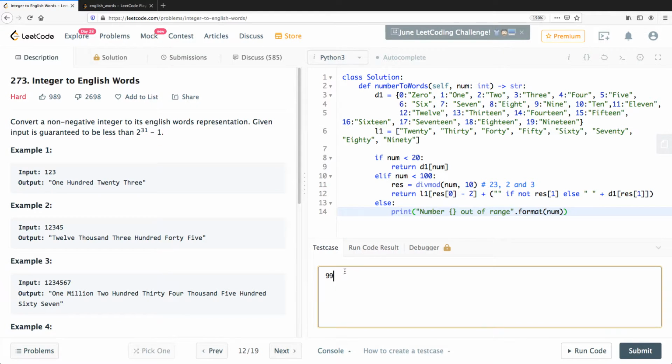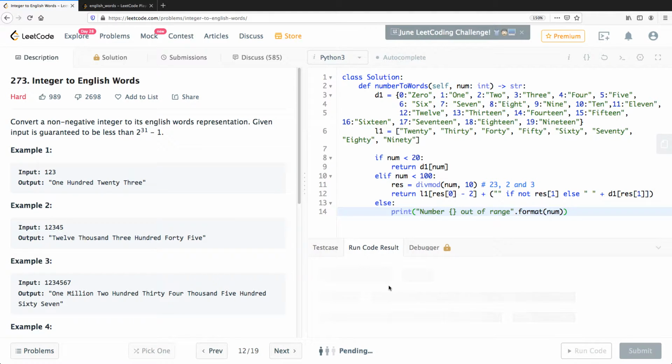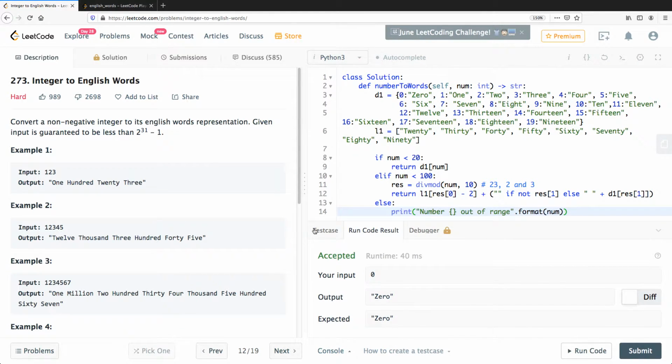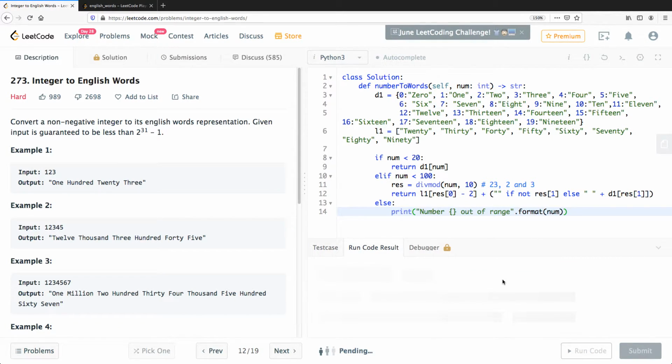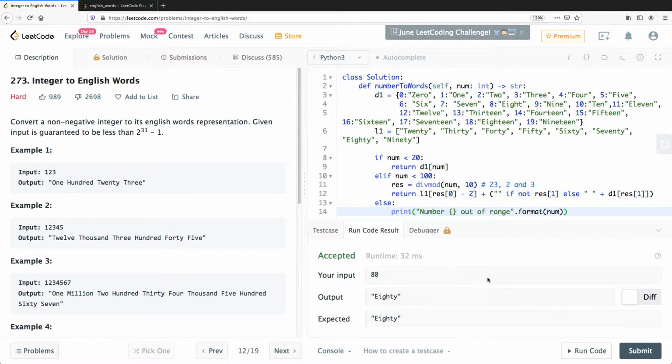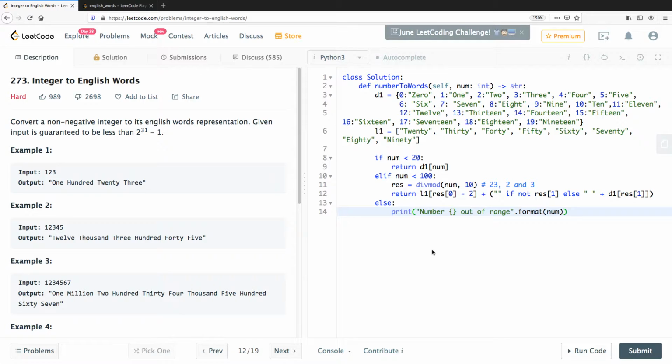Let's change the test case. Give 0. Okay, that works. Now let's do something like 80. And that works as well. So far it's looking good.